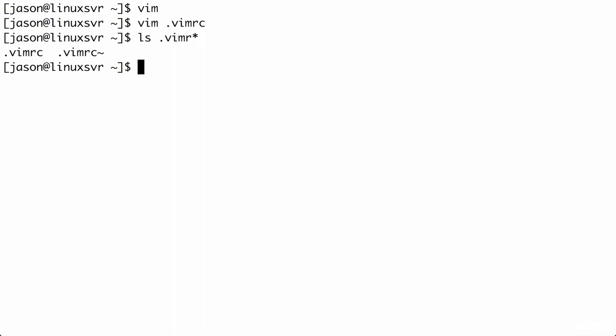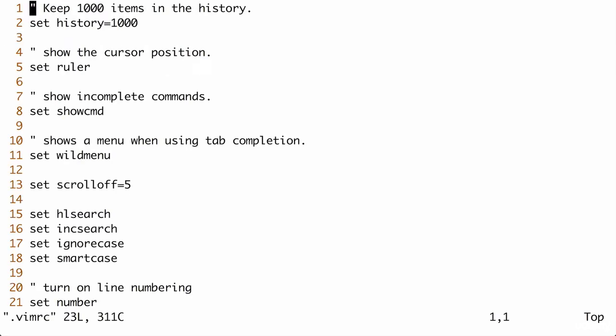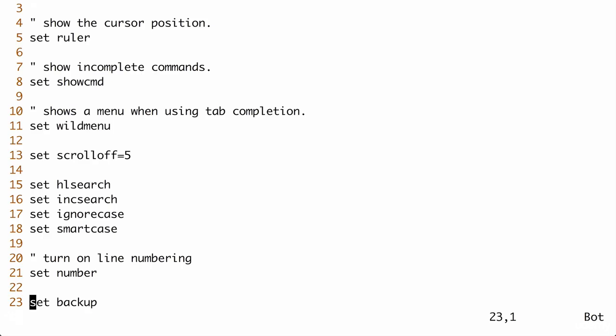Now, if you want to change that, you can use another option. Let me go back into editing the Vimrc file here, vim .vimrc, and I'm going to go to the bottom of the file here with $ and press enter.